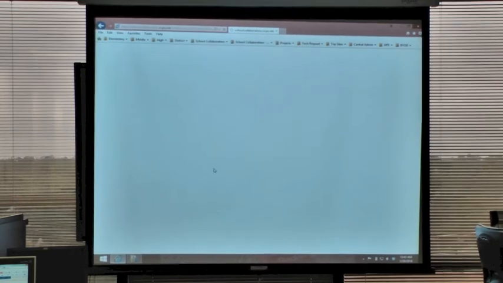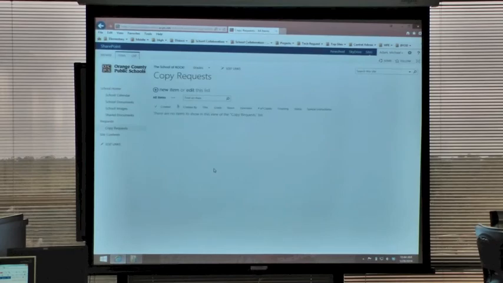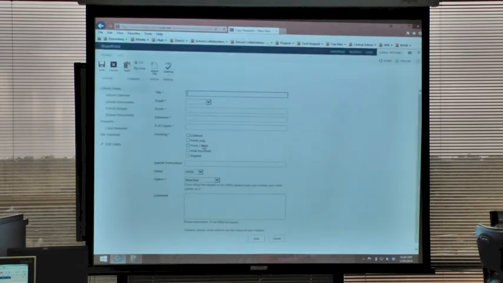So when I click on copy requests, it brings you to the library that particular copy request is linked to. And then all you have to do is click on new item and fill out the form. You already have default fields in there: title, grade, room, extension, and so forth, whether you want it collated.